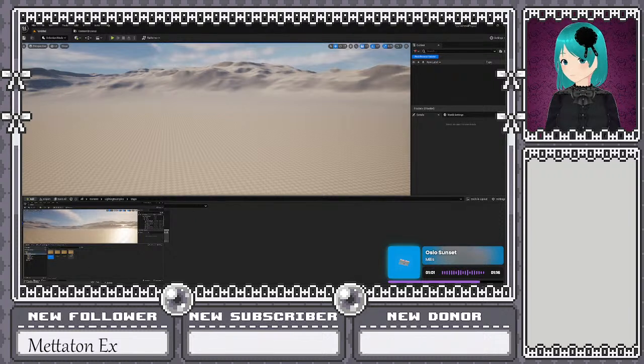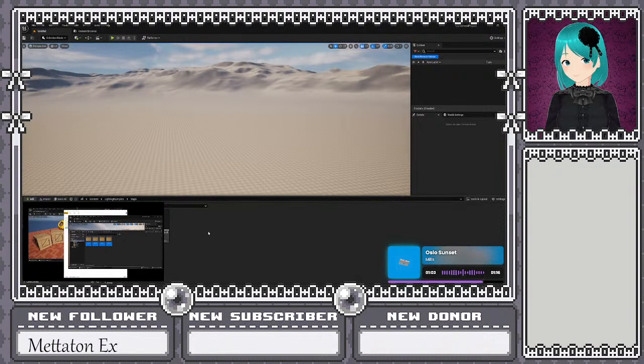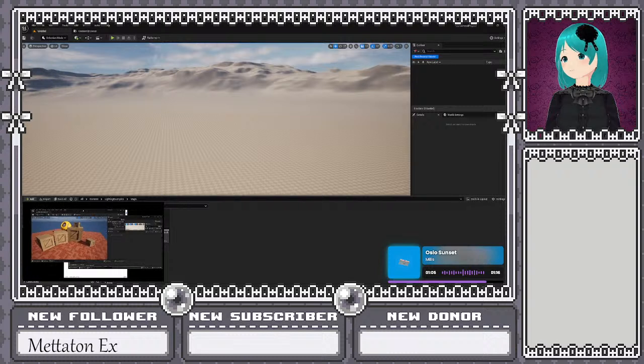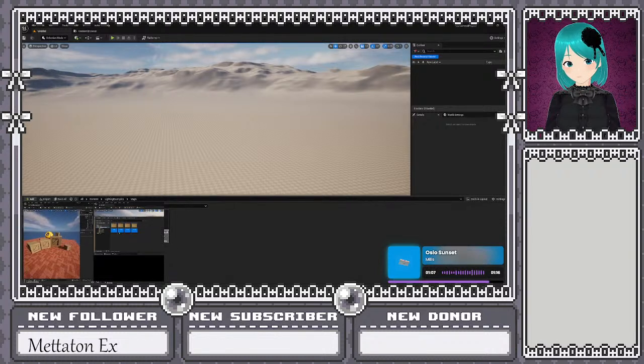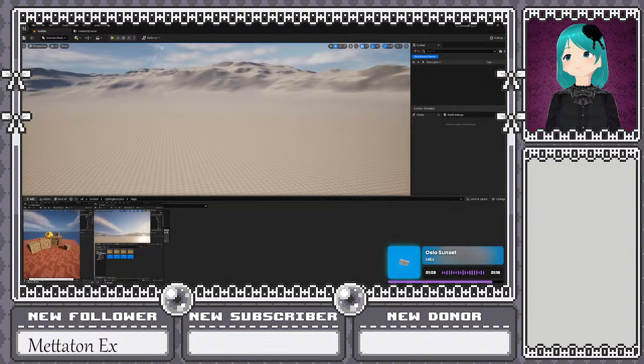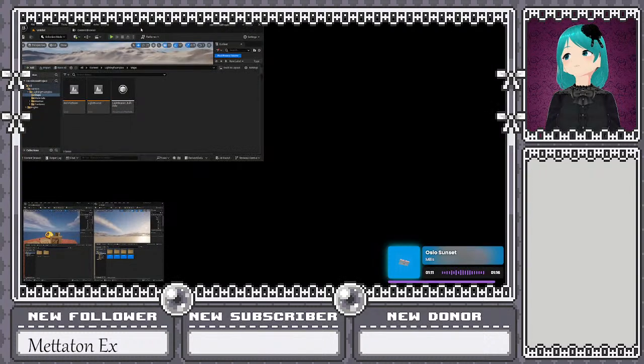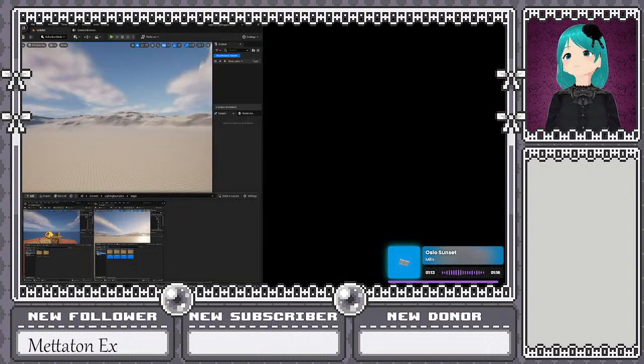I want to bring all of these assets into our original project called First Project. To do so, I'm going to dock them to the sides of my screen. And let's go open up our content drawer. So what I'm going to do is copy our Lighting Examples folder, which is right here.